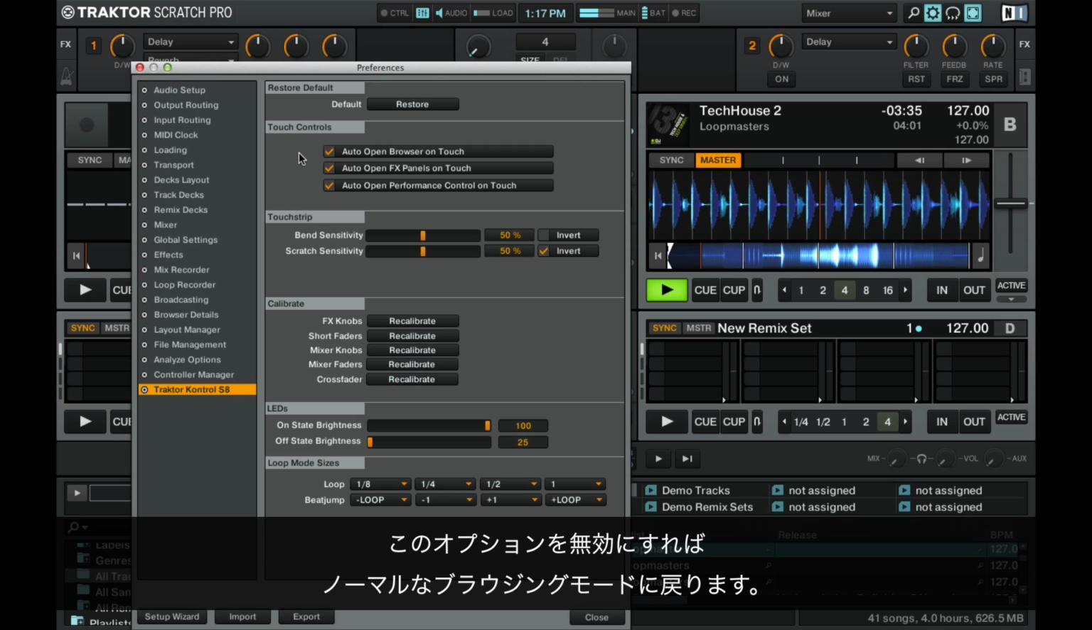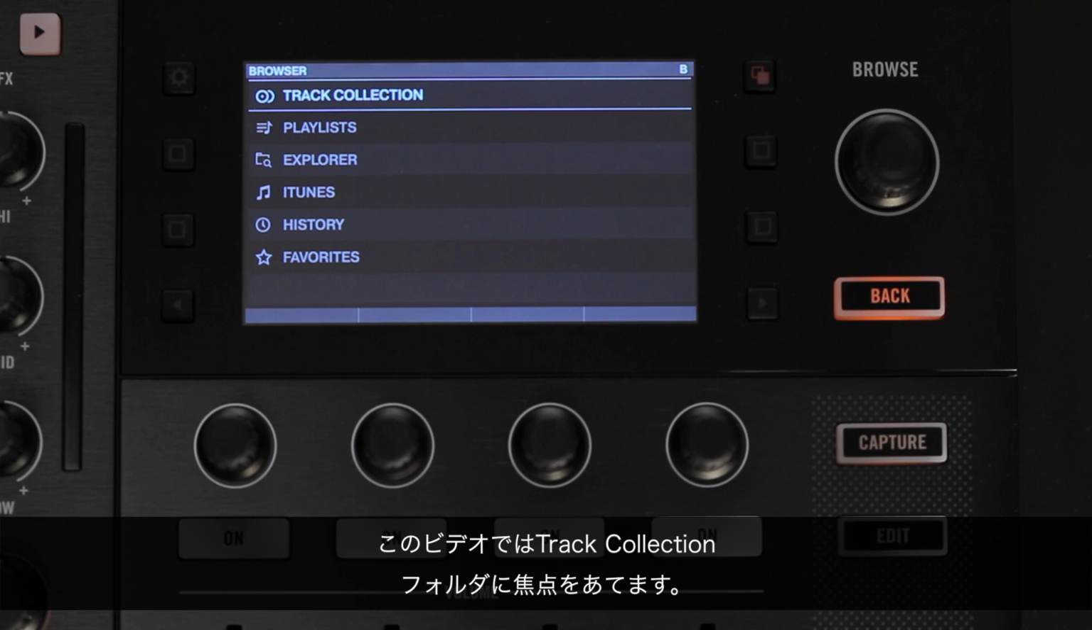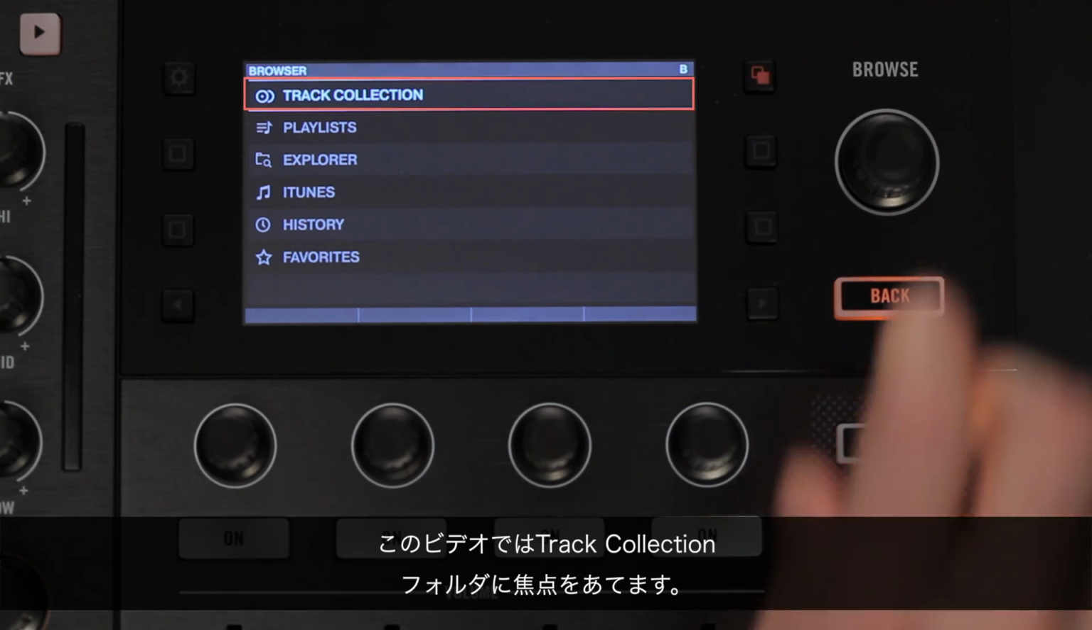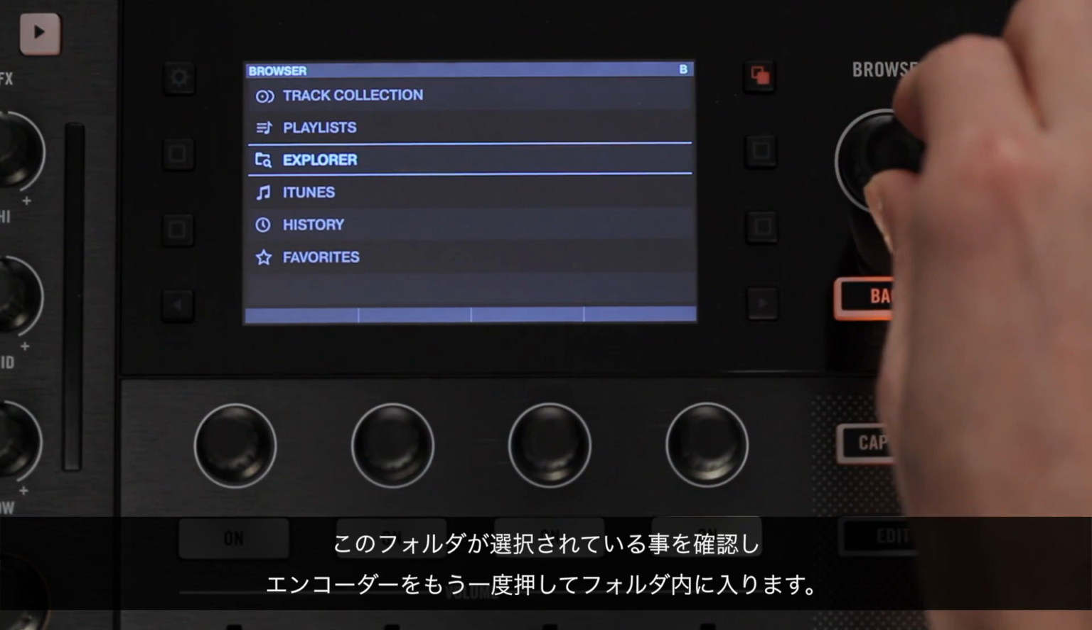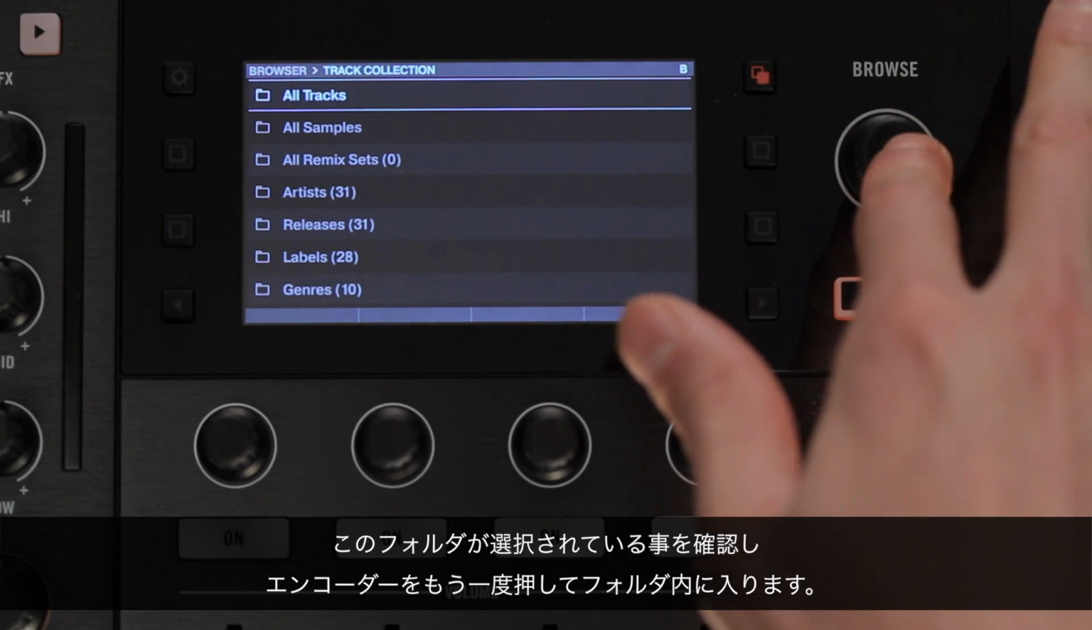Disable this option to return to the normal browsing mode. In this video, we will focus on the track collection folder. Make sure that it is selected and then push down the encoder once more to enter it.